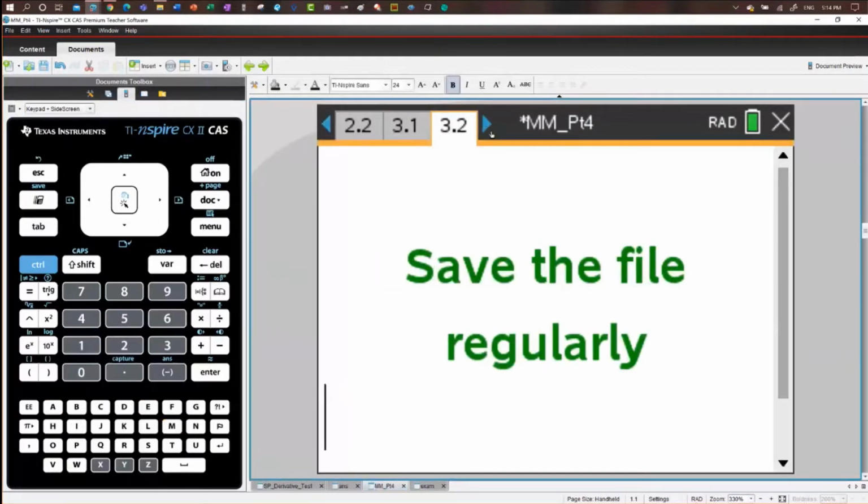Now, one good thing is, as you're working through an exam or any task, it's important that you regularly save your file, just in case it gets stuck. And if you have to press that reset button on the back, you lose everything you've done. So it's an important tip. Please save your work regularly when you're going through the exam.